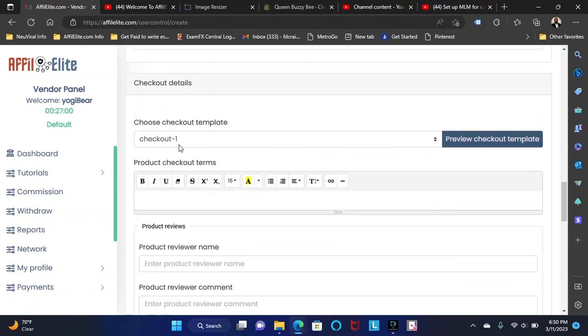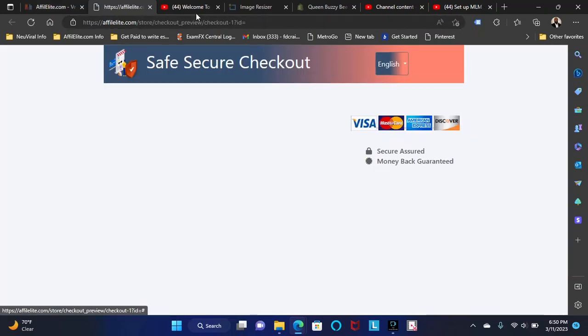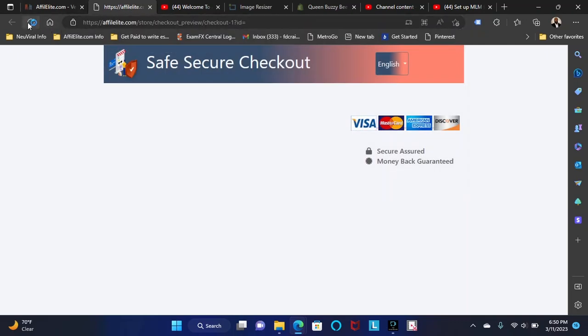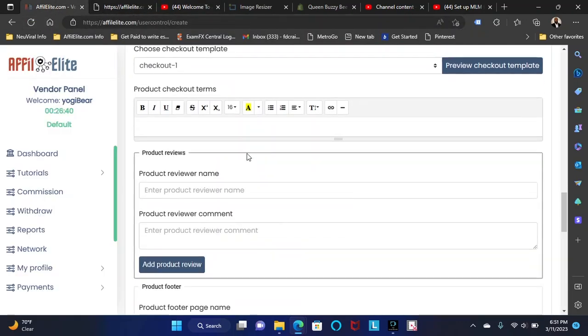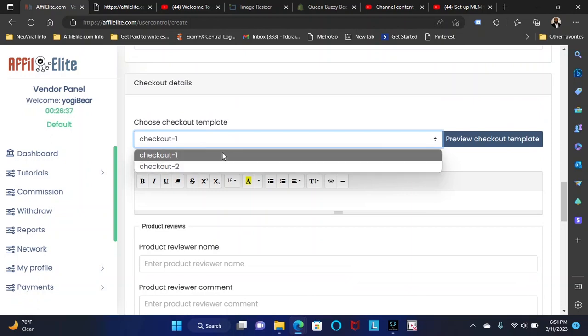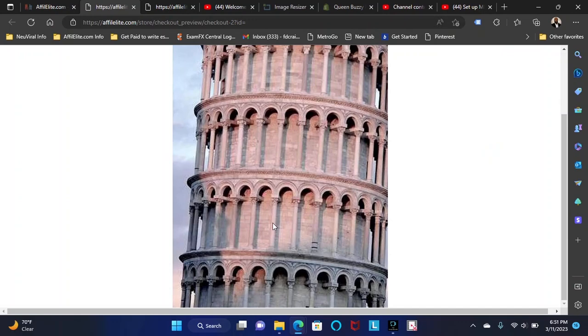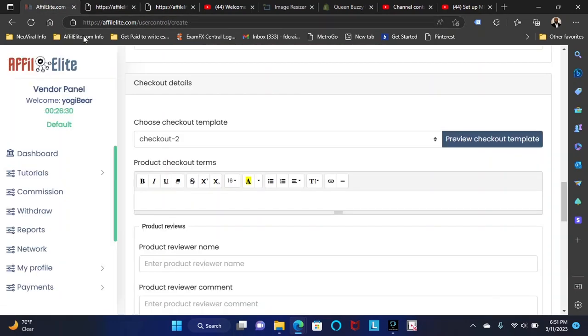So cart. Now this is going to be where you can preview what the checkout is going to look like. Just the checkout page, and you can choose which one that you want to use. So let me get out of here. All right. So we're going to go and look at checkout number 2, which is just a pretty little picture. We are building these, so it's going to be a different picture every time. So that's going to be increasing.